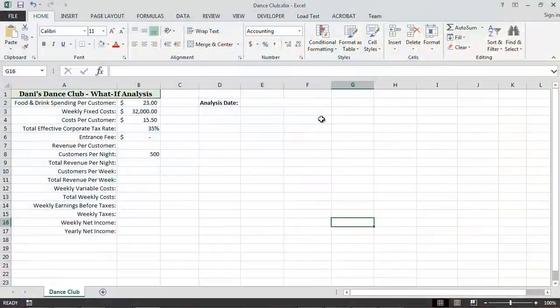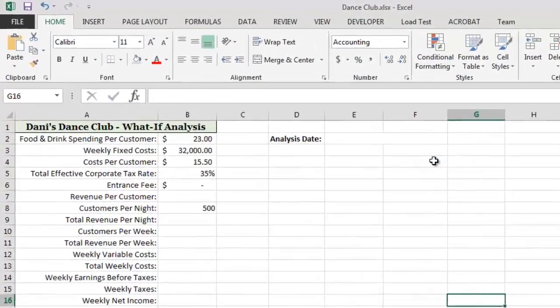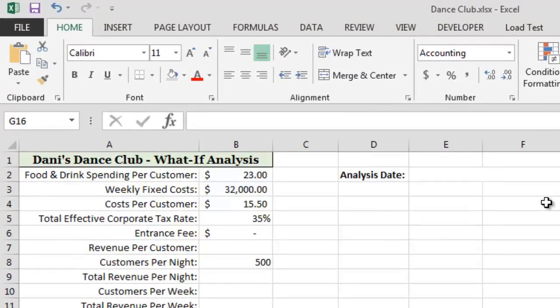As we can see on this Excel worksheet, the owner has provided us with some information about her dance club. Specifically, we are told that on average, each customer spends $23 on food and drinks. We are also told that the dance club's fixed costs for things such as rent and maintenance amount to $32,000 per week. The average costs that the dance club incurs for each customer are $15.50, and the total effective tax rate that the dance club pays for federal, state, and local taxes is 35% of its earnings.